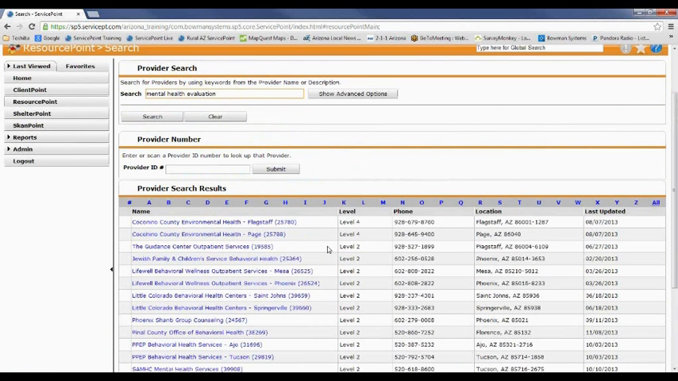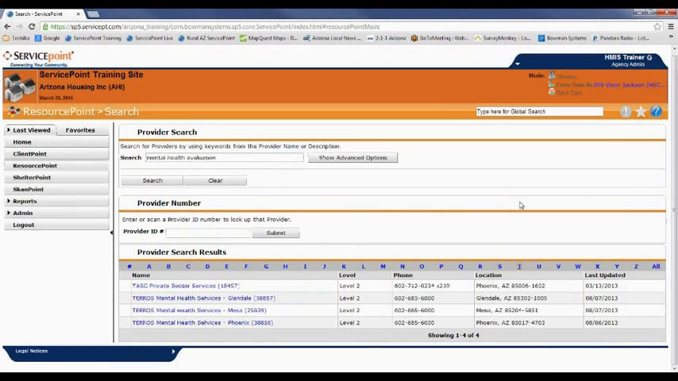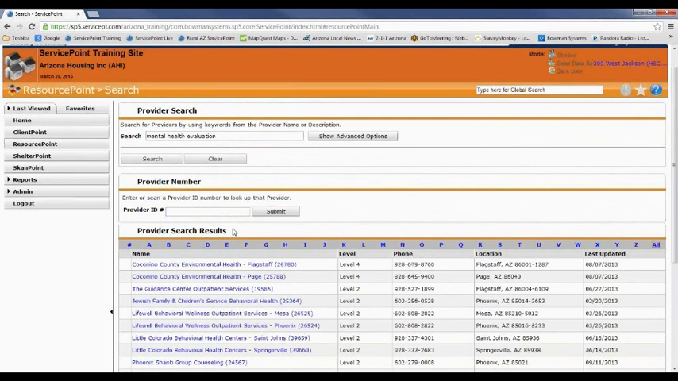Then I can narrow it down by using this alphabet refinement tool up here on the top. I know Taros starts with a T, I'm just not sure how to spell it. So I can click on the T for Taros, and there they are, right there. Taros Mental Health Services, and I can choose the location that I'm looking for. Be sure when you're done, after using the letter refinement, to switch it back to the all button so that you get them all if you need to search for additional things.